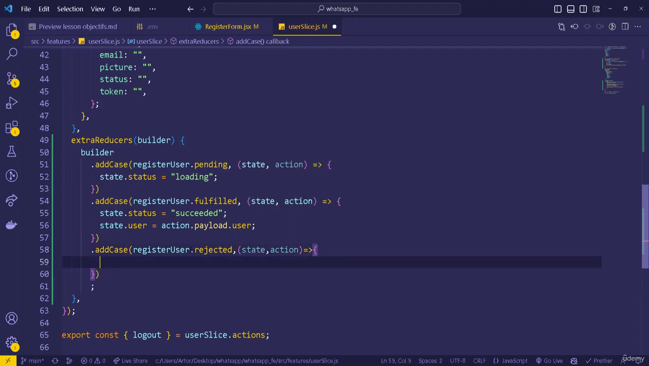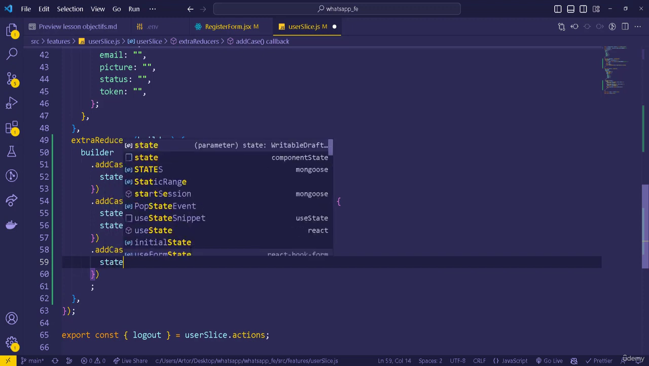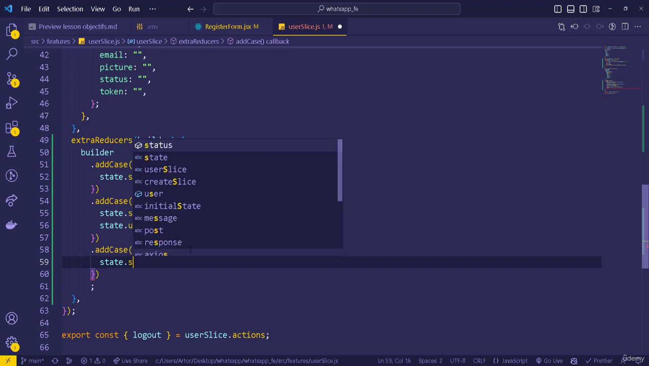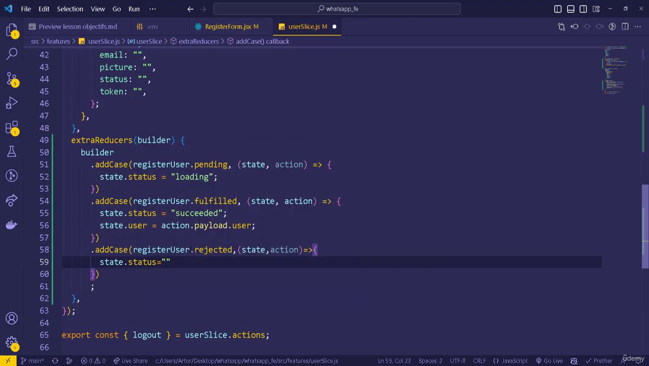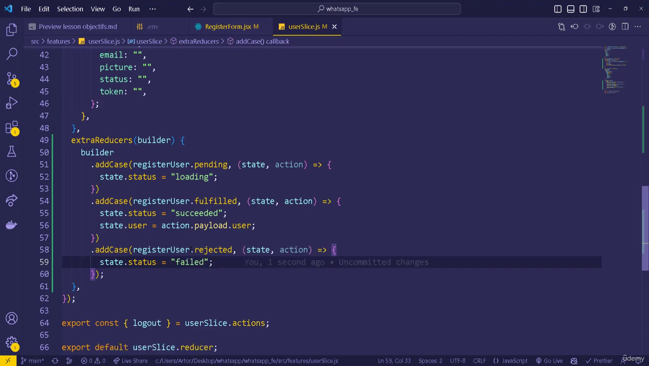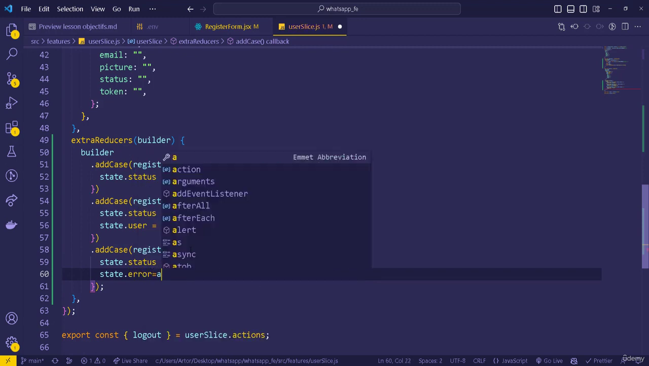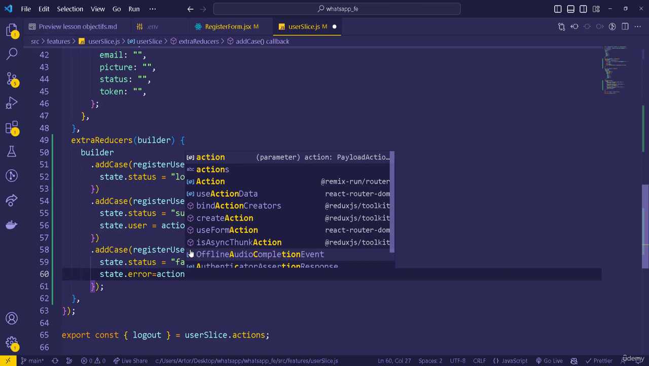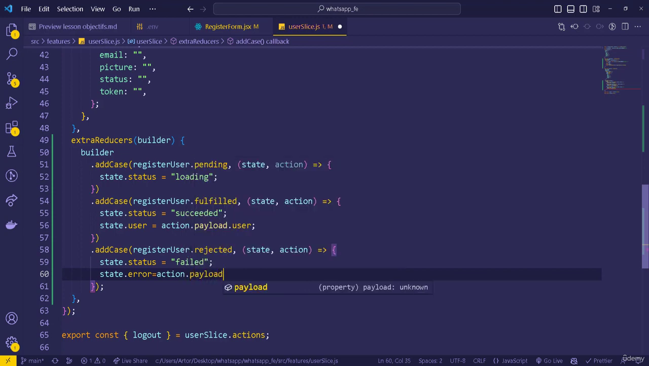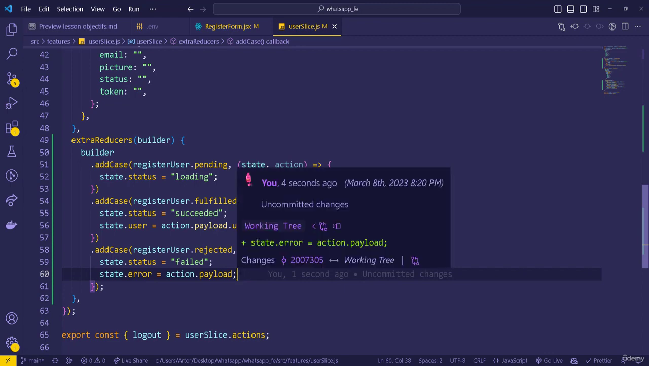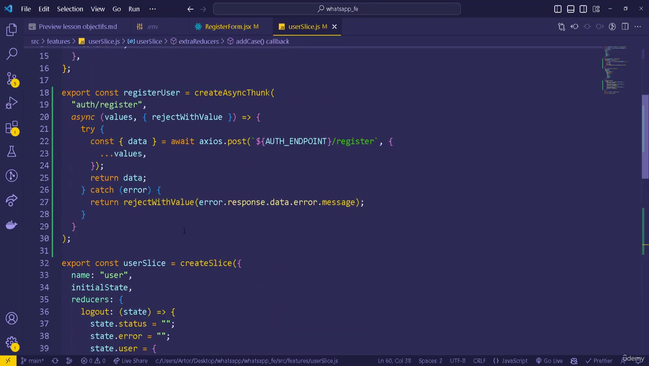So what do we have to do here? When it's rejected, I can go to the status, state.status, and I can make it failed, as it's actually failed. And then under that, I will go to state.error, and now I have to show the error. So the error is going to be in the action.payload. Okay, because if you remember, we don't have to go to, for example, response, data, etc., because we use this rejectWithValue.